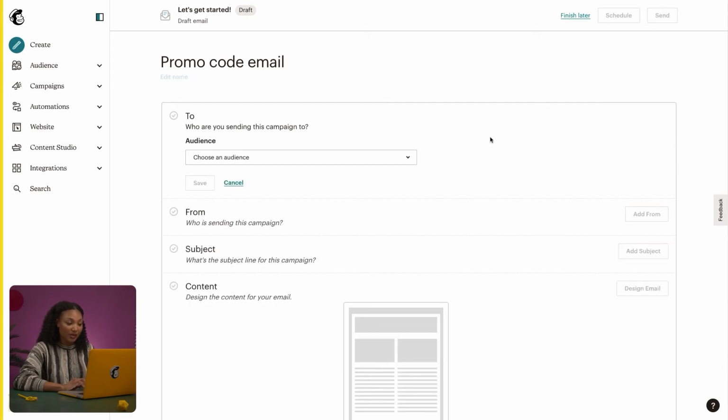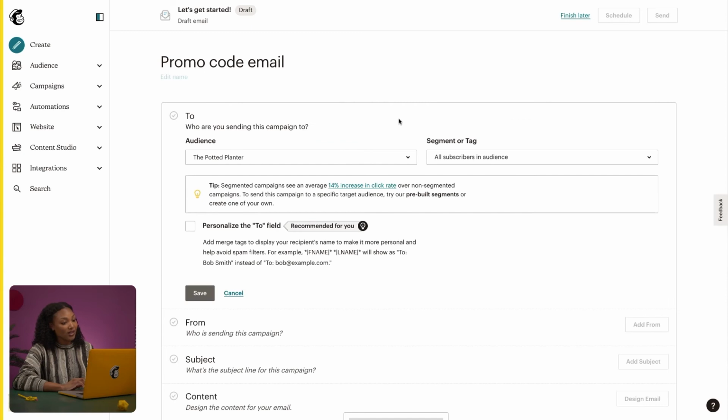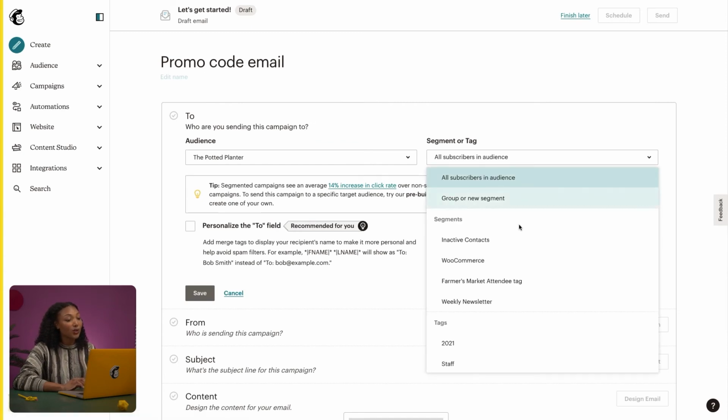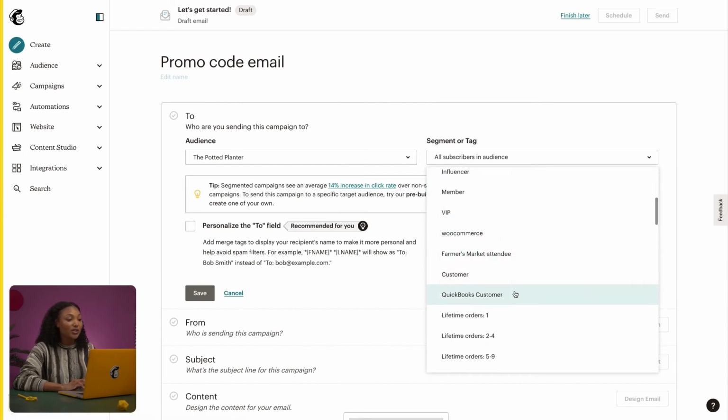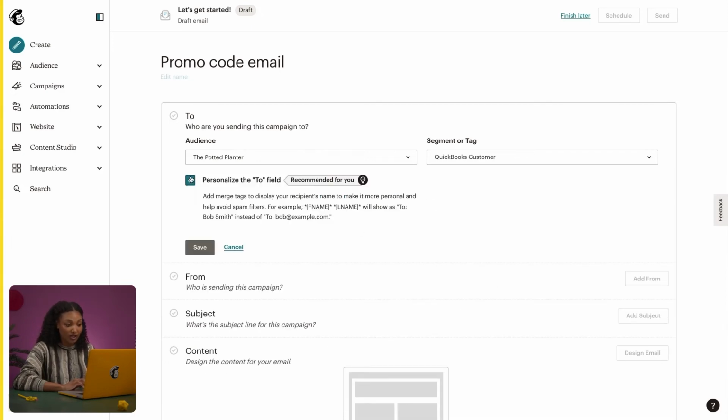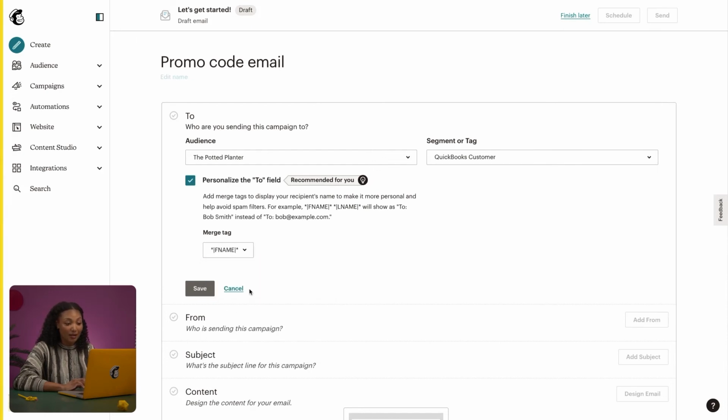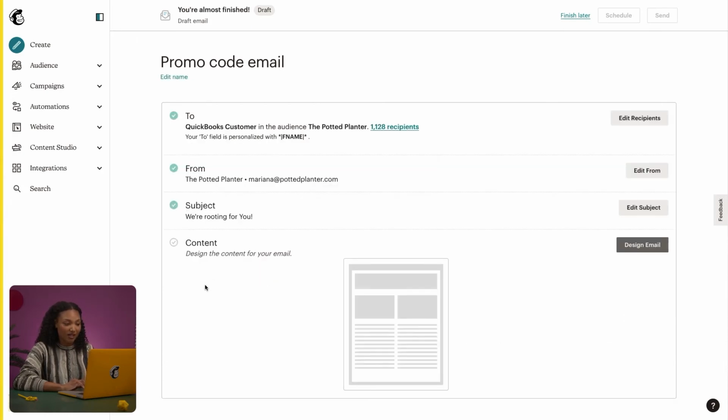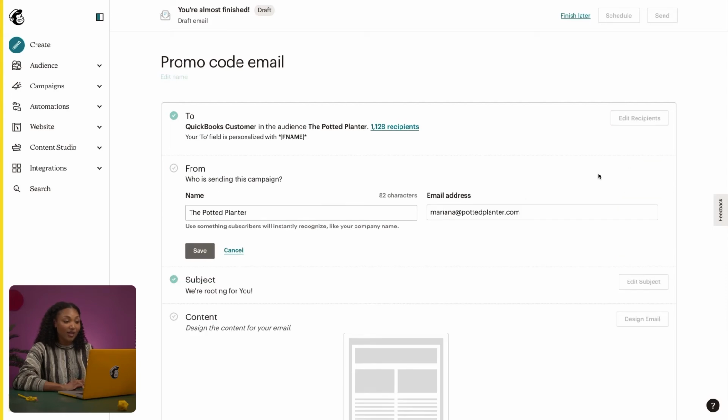I'll click Add Recipients, choose a segment or tag, and we'll use this QuickBooks customer tag that was applied to everyone brought into Mailchimp through QuickBooks integration, and personalize the To field to display the recipient's name instead of their email address. Next, I'll edit who the email is from, and I'll save those settings.